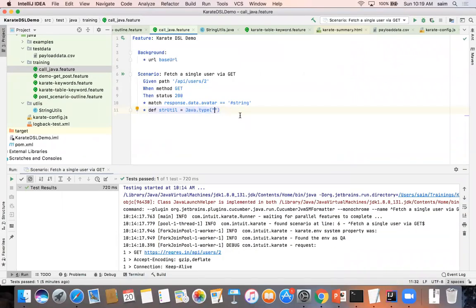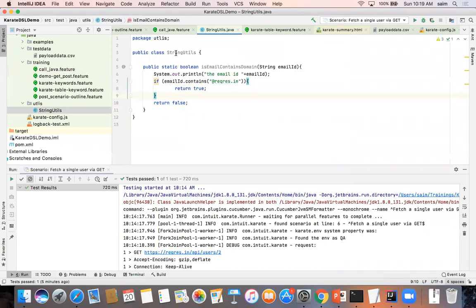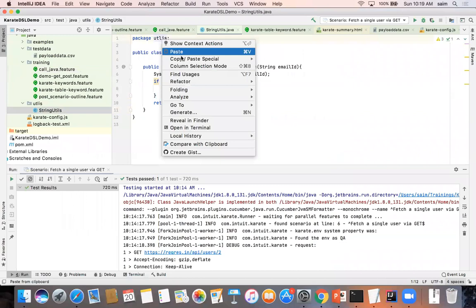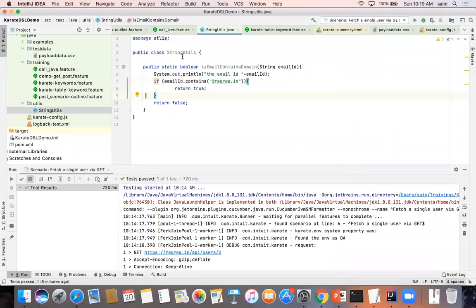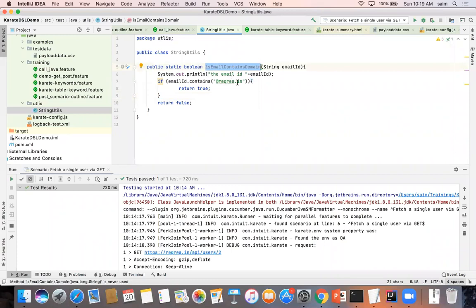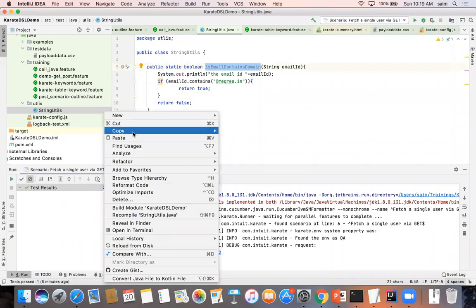You can search for the Nashorn engine in the Oracle docs. You'll get to know what Java.type is all about. Now, how do we call this class file? If you go back to utils, we have StringUtils, and this sits inside a package called utils. You need to give a fully qualified name. The reason I was showing you the documentation is that we cannot just call utils StringUtils dot isEmailContainsDomain. The way it works here is you need to copy the reference.